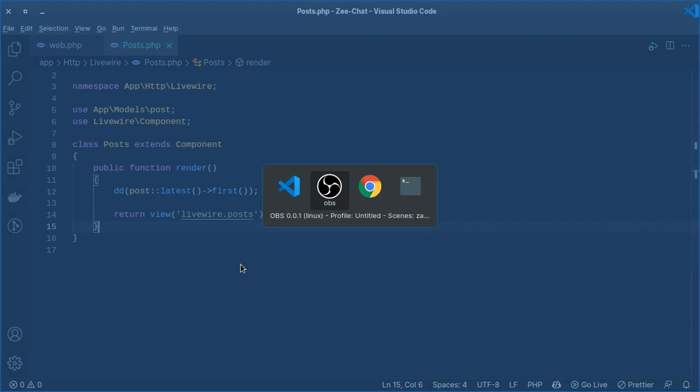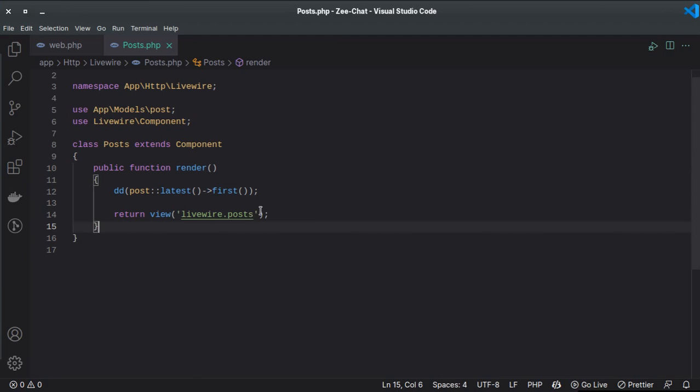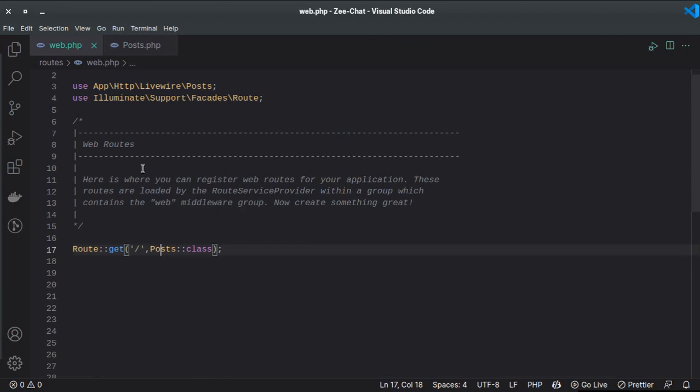So if I refresh the page, as you can see, it works fine. So we can import Livewire components inside routes directly.